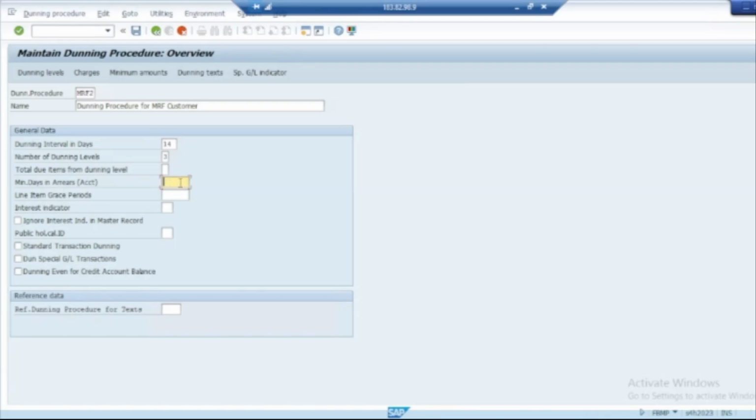So minimum days in arrears in the account may be, let's say, 5 days or 4 days. So let's say the due date has passed, 4 days have already passed, and we have not received the payment. Then the minimum Dunning arrears, if it's 4 days or 5 days or whatever as per your business requirement, you can set it up here.